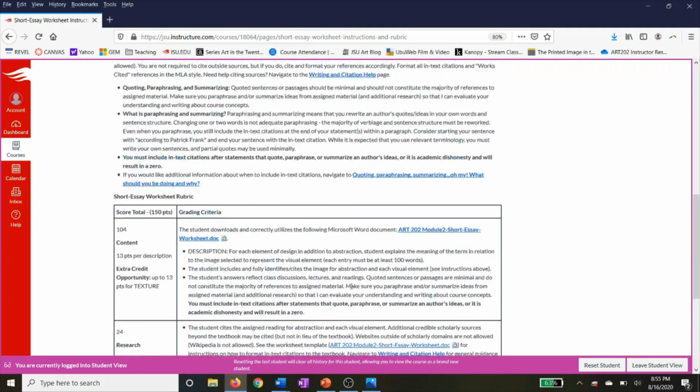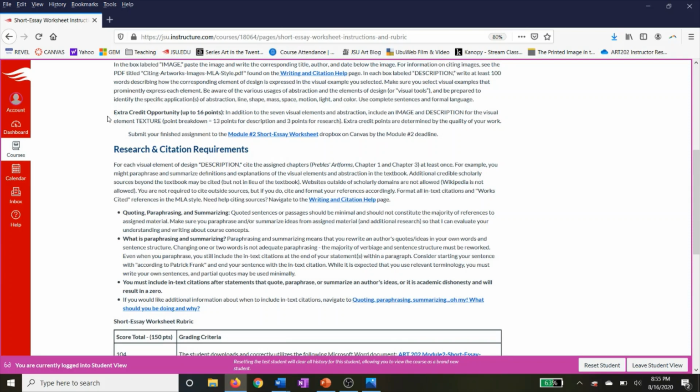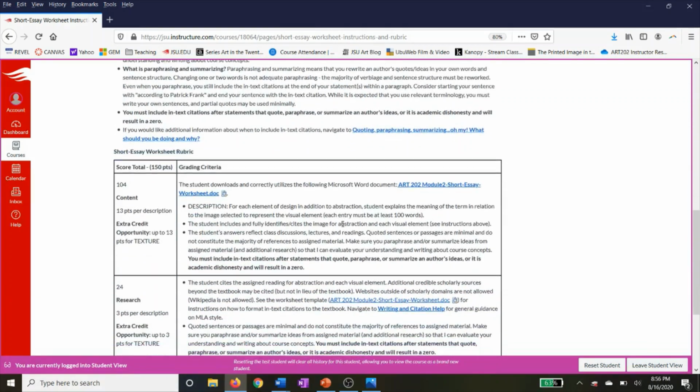Now, there is an extra credit opportunity with this assignment. Here it is. You can make up to 16 extra points by adding the visual element of texture to the table. 13 points come from that description and 3 points come from the research. If you follow these instructions carefully, you'll do well.